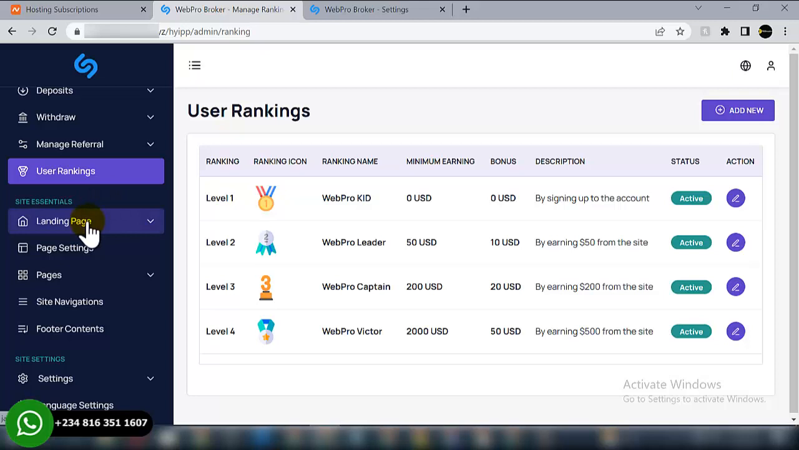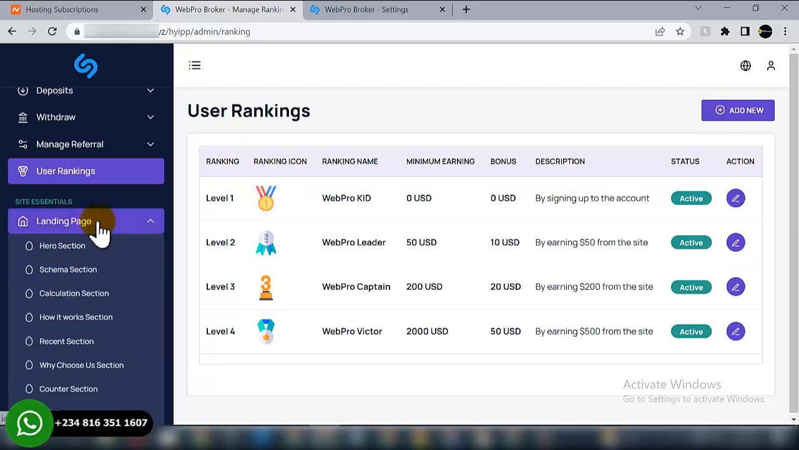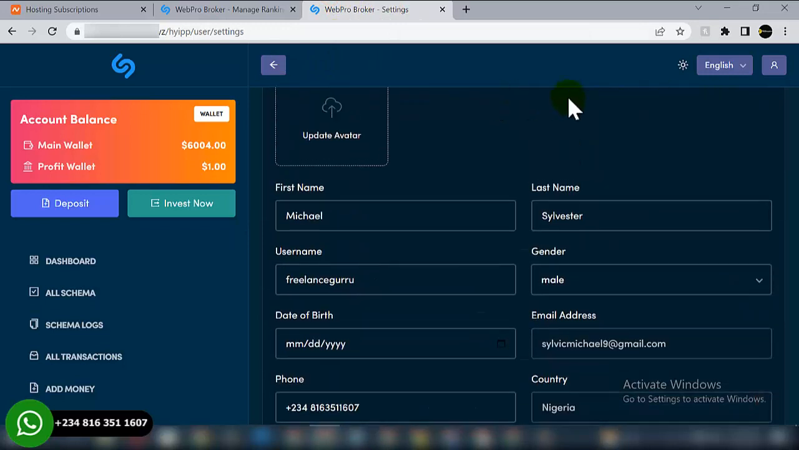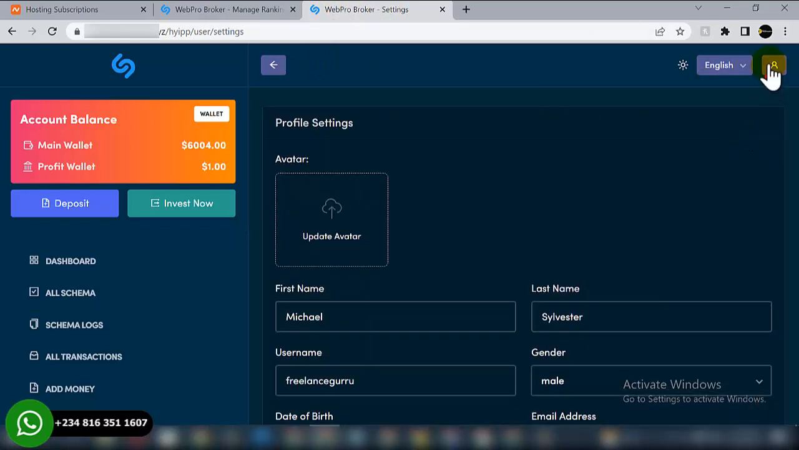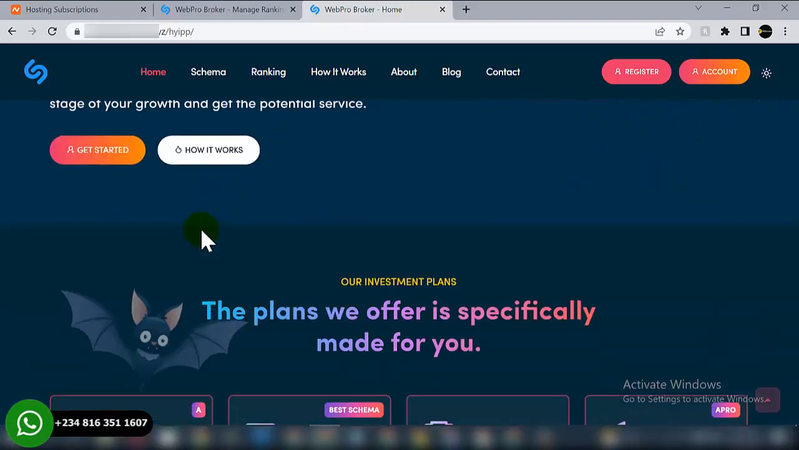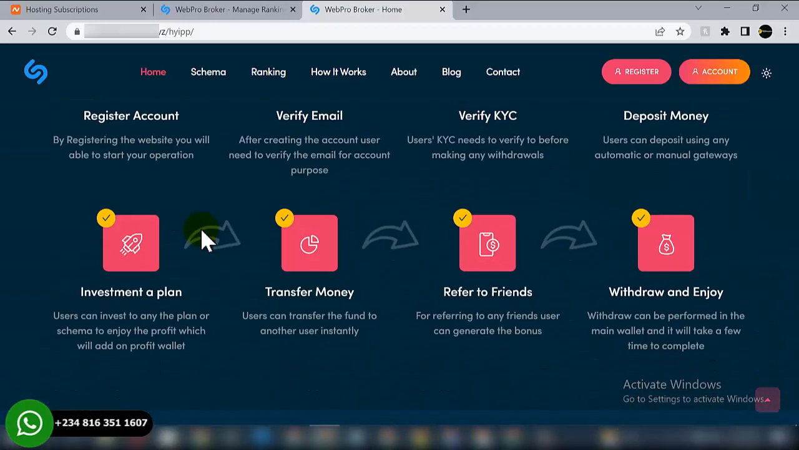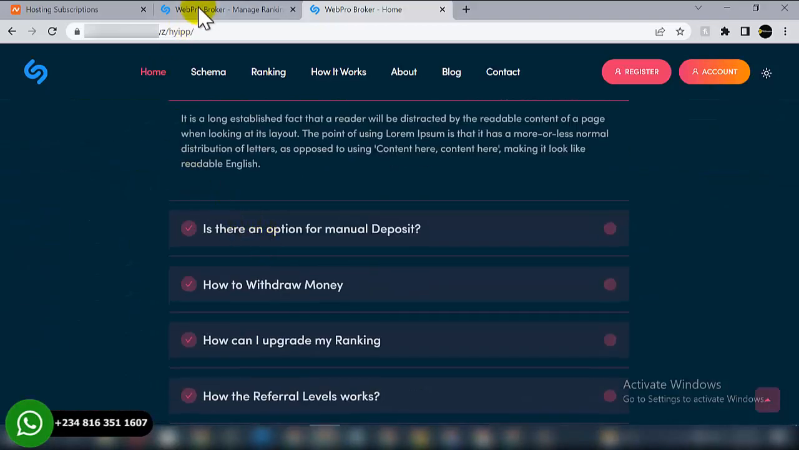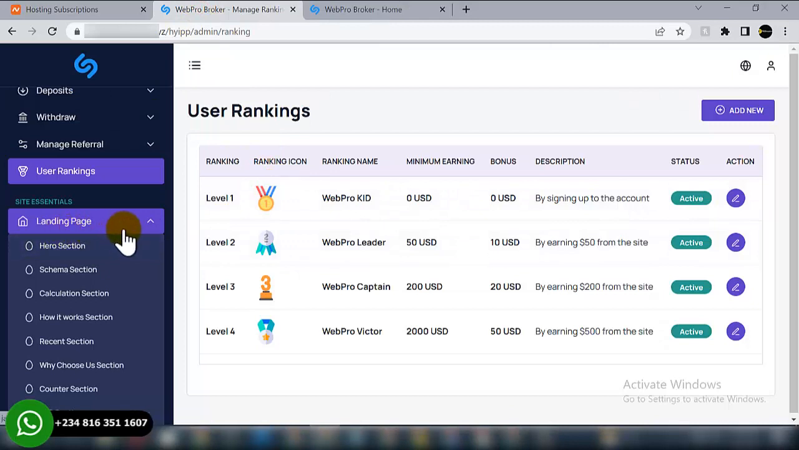Then in this section of the website, which is the landing page, this is where you manage the content of the website. Let's say this particular session now, let me log out from the user. This is where you manage the information that you are seeing on the landing page, such as the write-up and then the images. So you can change everything from this particular session.